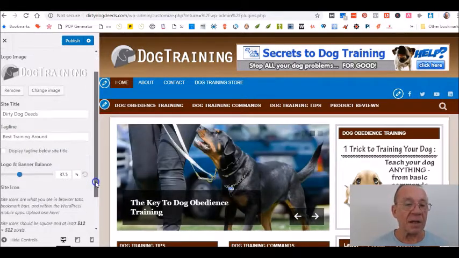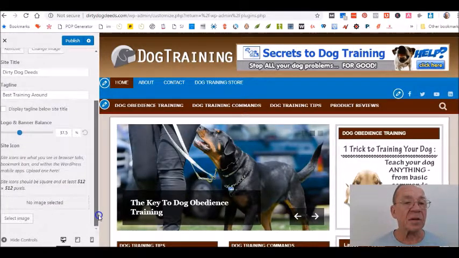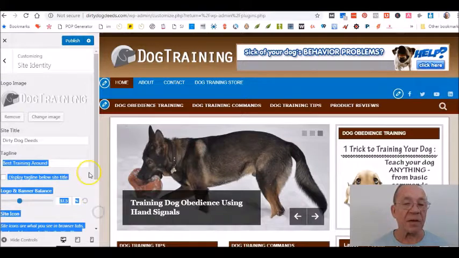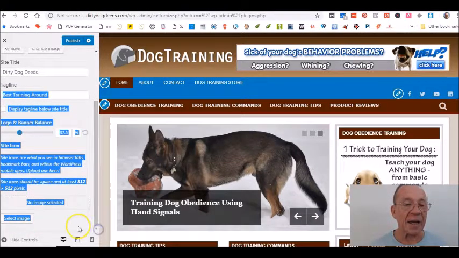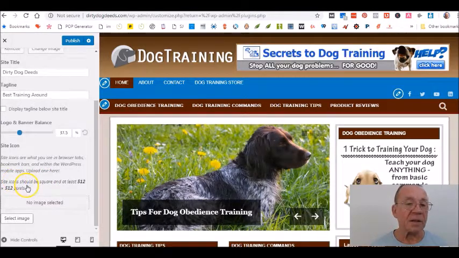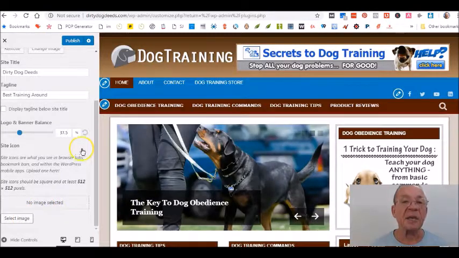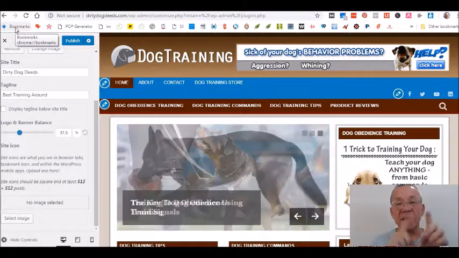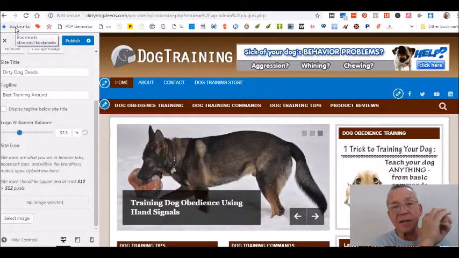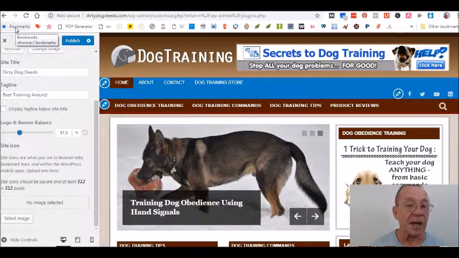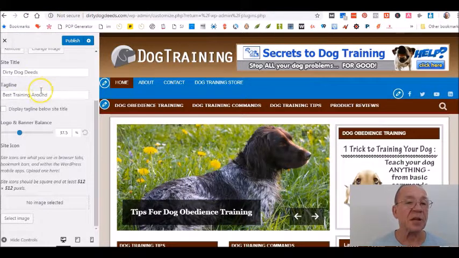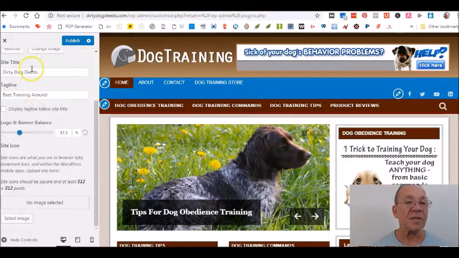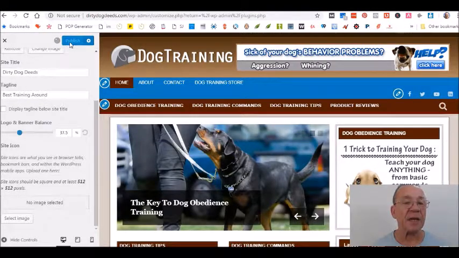Okay. And then I'm going to scroll down here, and it's going to say logo and banner balance. Okay, that's fine. No image. Now down here, if you had what they call a favicon, you could put it right there, just select the image. What a favicon does is, up at the top where you see a tab, it has this little icon, like a little tiny thing that you can hardly see. That's a favicon. You could add that if you want to, but we're just going to go with the site description right now, and I'm going to publish that.